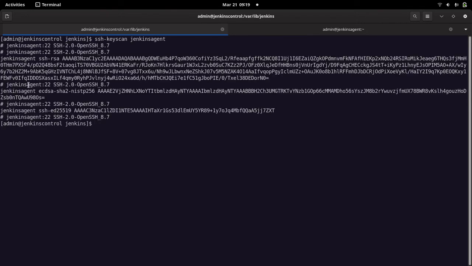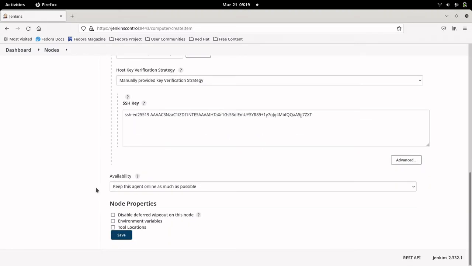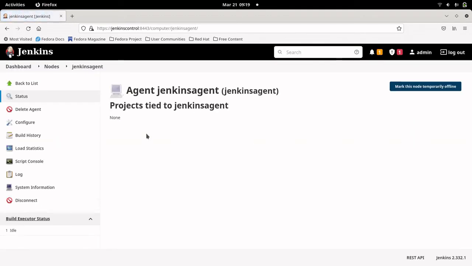Okay, so here let us try to copy this last key. So this is the algorithm and the corresponding value. So we are going to use this one and copy this one. Okay, so instead of providing the known host file and configuring it locally, we can just capture that key and copy it over here into the SSH key location and save it, and it is going to connect to our agent.